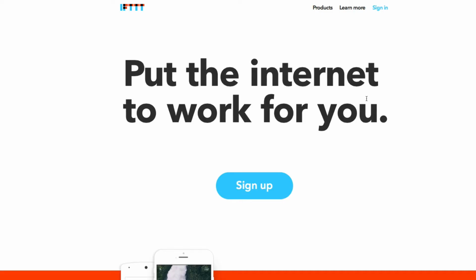Okay, so if you're brand new to IFTTT, the first thing you're going to need to do is create an account. And not only an account, but you're going to need to create accounts for some of the things that are inside of IFTTT if you don't already have those.